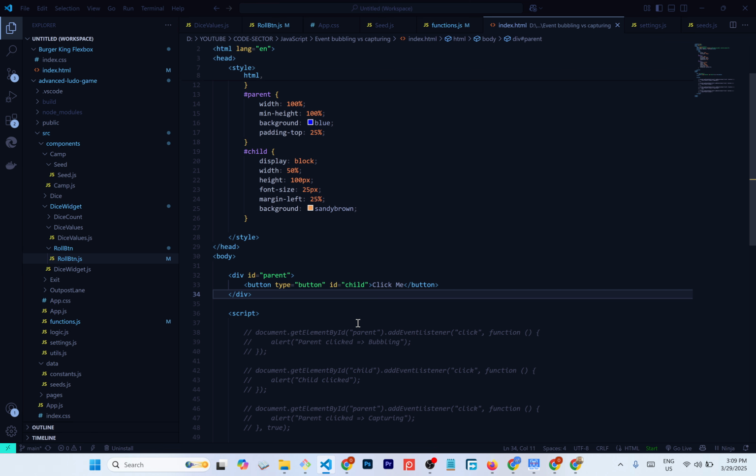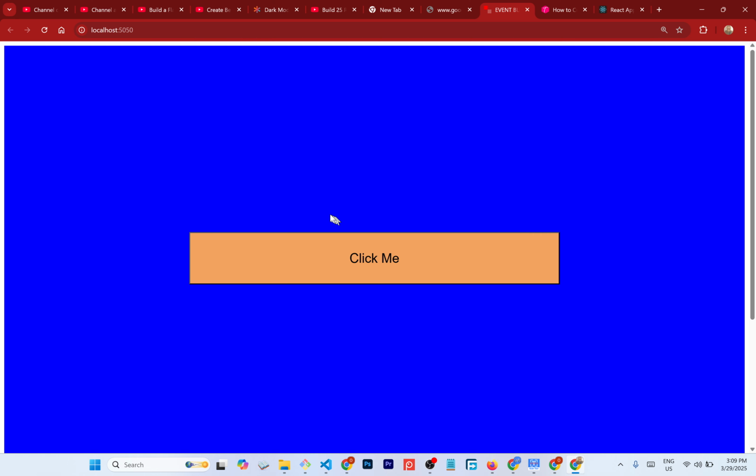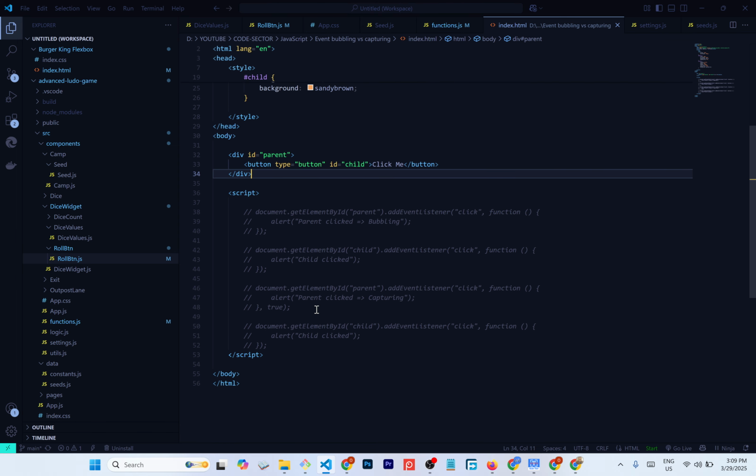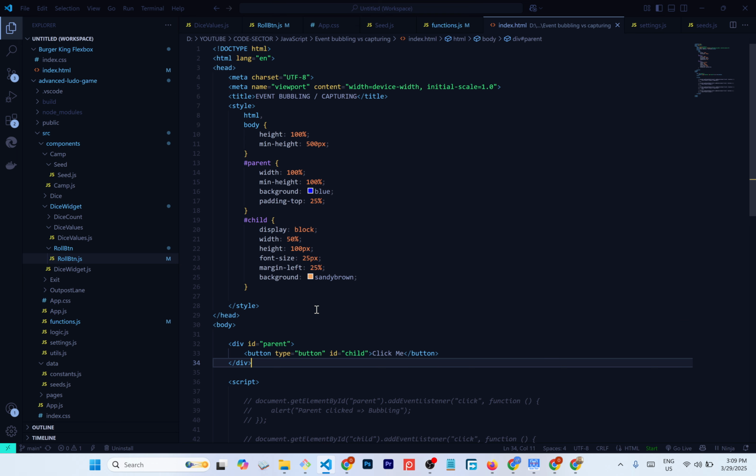Okay, in this case, from the styling, you can see this is my child element, the click me, and the bigger parent element is this one with the blue background. Now, if I click, nothing is happening because no events are attached here. I have commented out some of the events I want us to discuss. But pay attention to the styling.